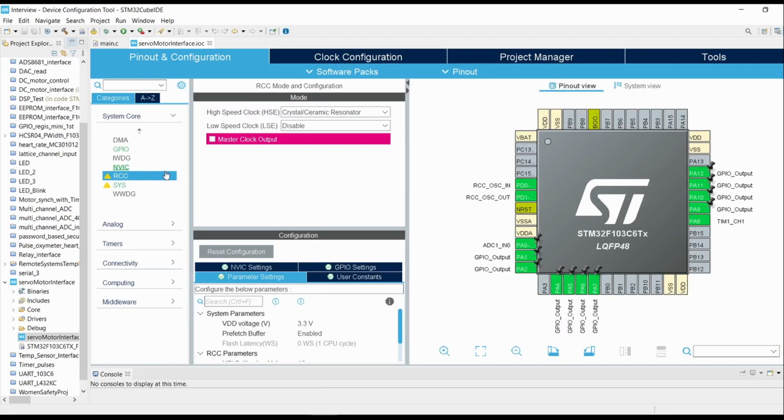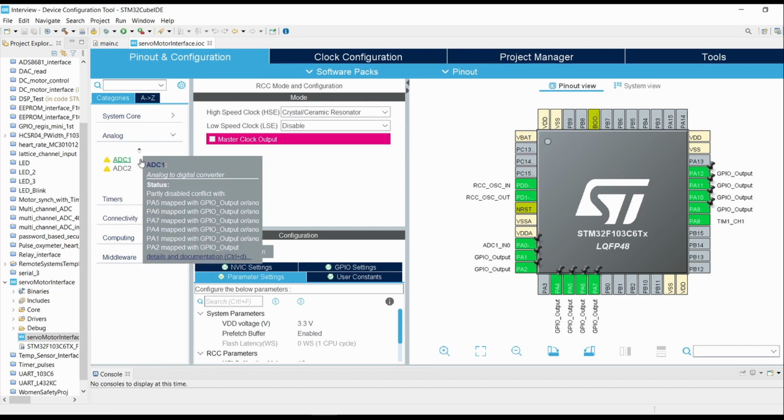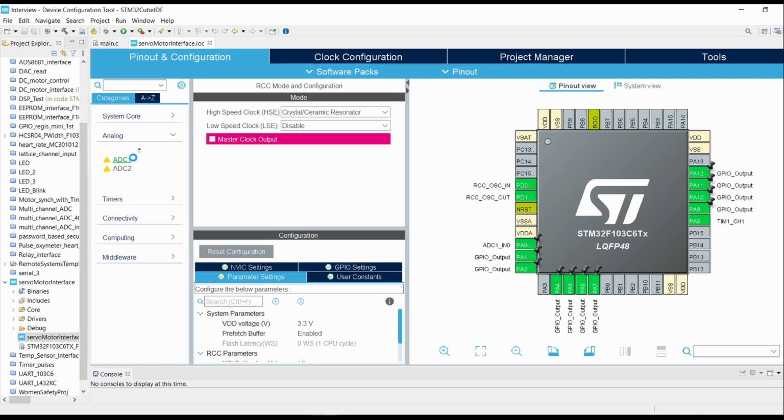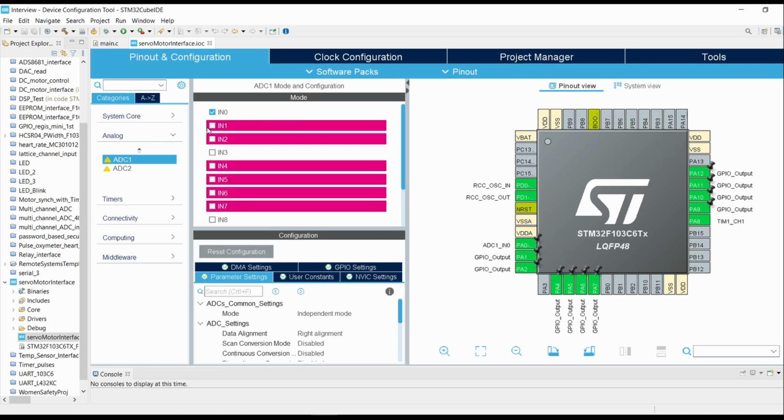Now first go into RCC, then select crystal ceramic resonator. Now here click on analog, ADC channel 1, select IN0. So PA0 pin will be selected as ADC input.